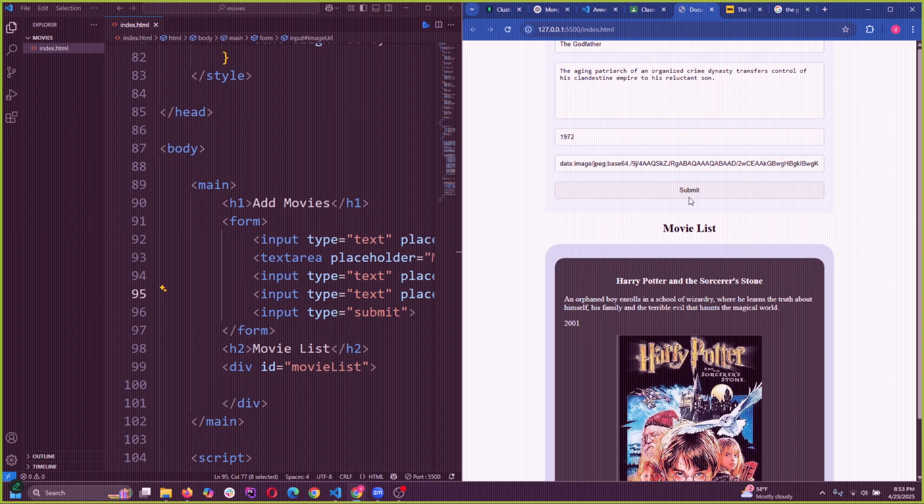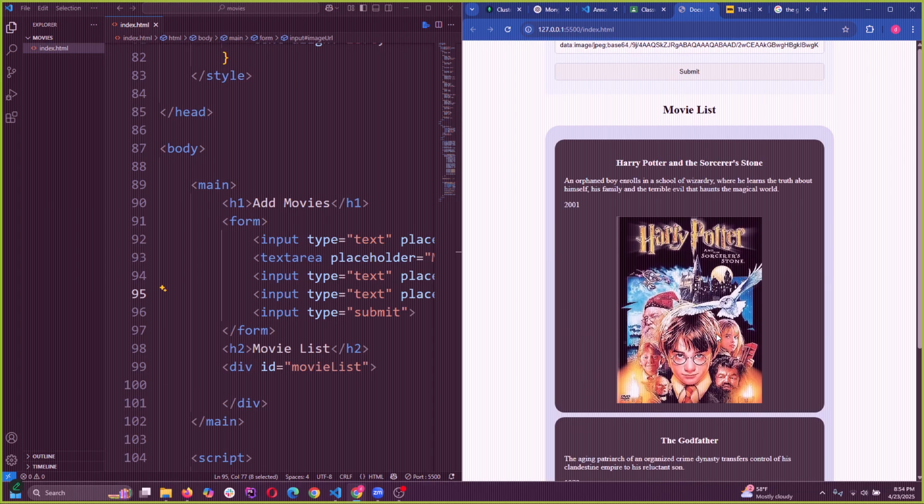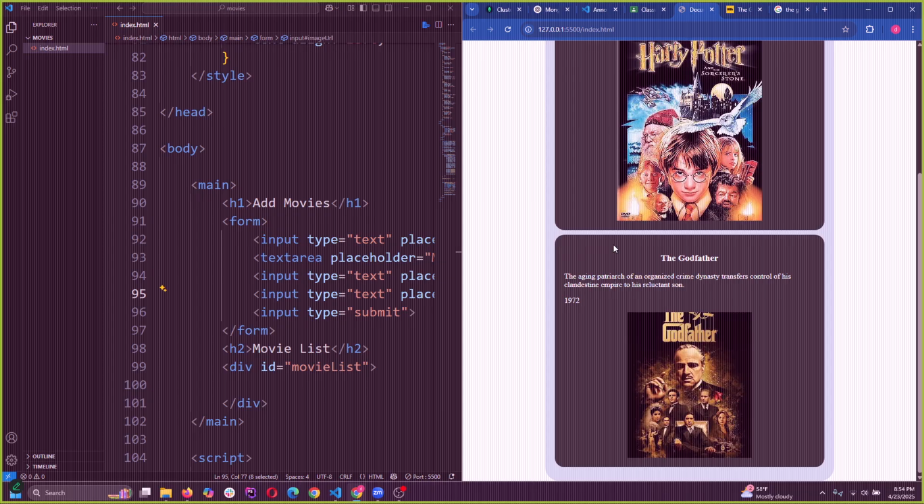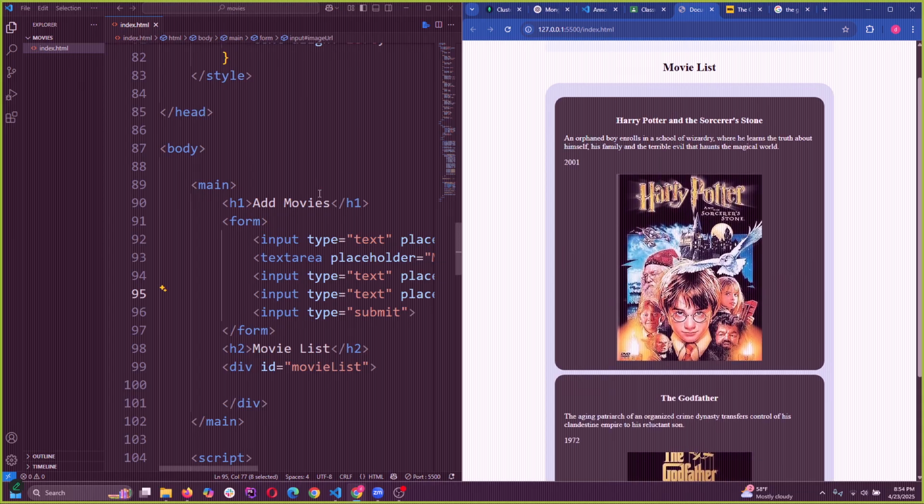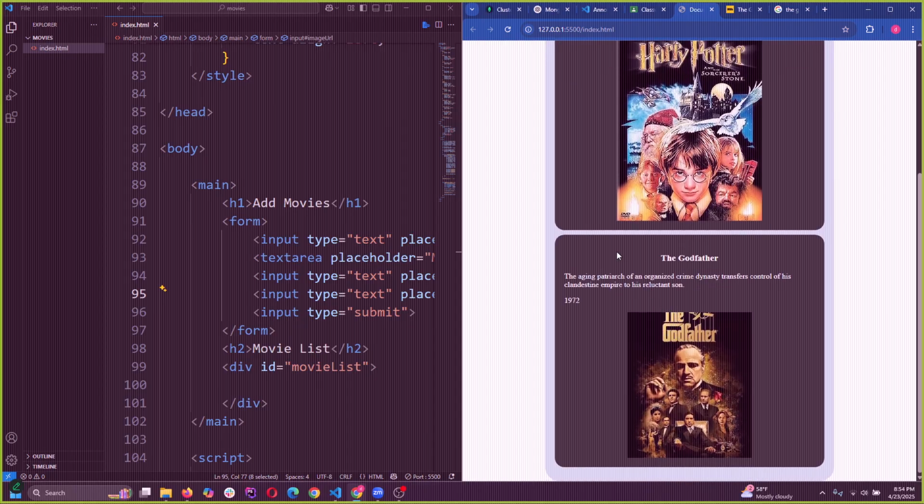Okay, let's add the Godfather. Let's see if it gets populated. Boom. Okay, cool. We added the Godfather. So this is cool. Now every time we add a movie, it'll get added and it'll get styled the same way because we have a class applied to each movie item. So they have the same class. They'll be styled the same way.